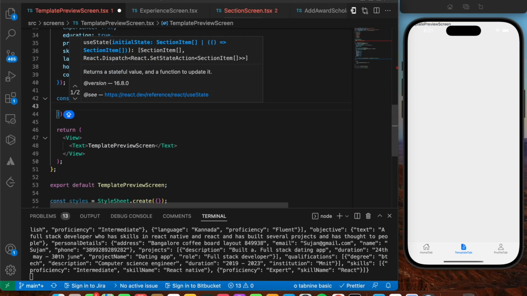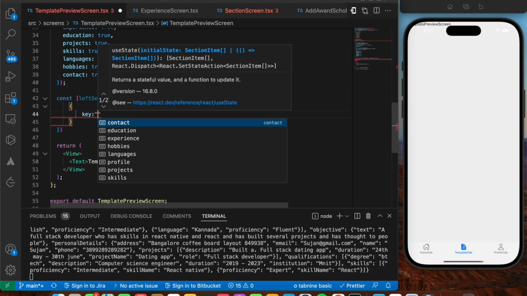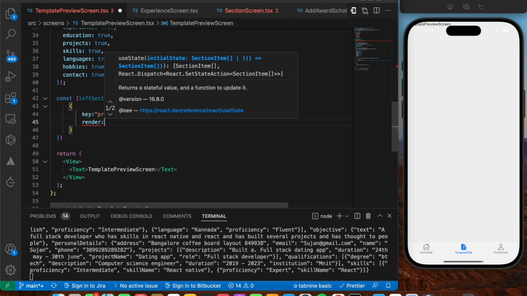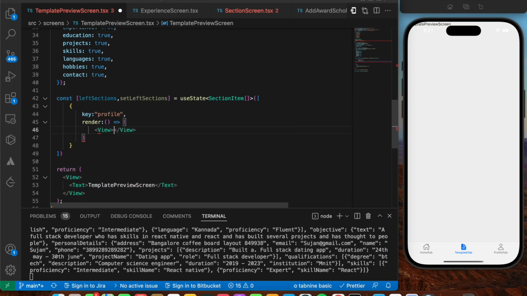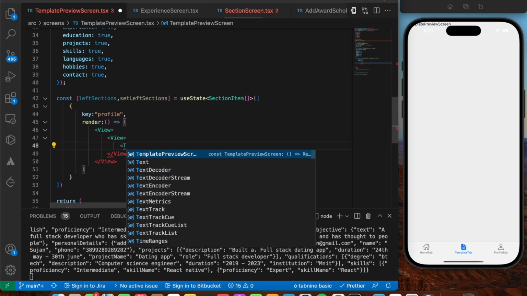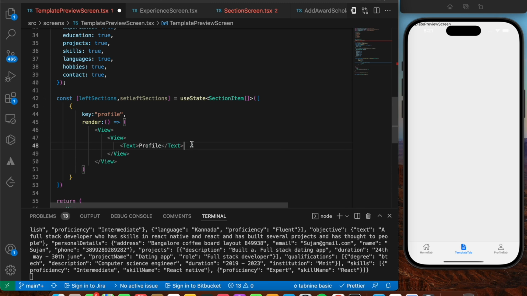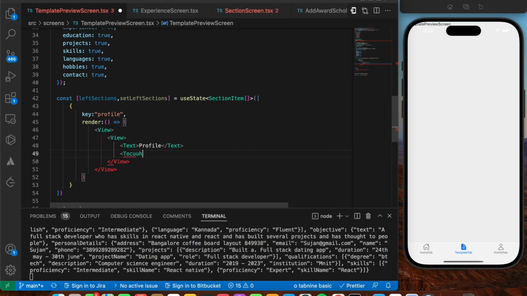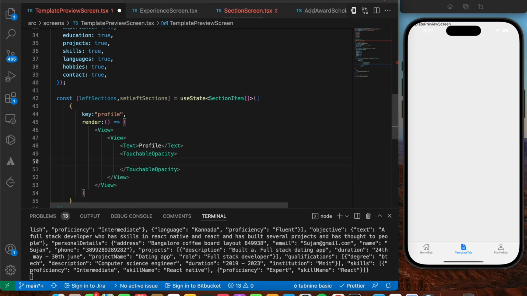Here basically include your brackets. Here write in your key, that's going to be your profile. I'm going to use the render method. Now we could design this part. Basically it's going to have a view, within that another view, which in turn is going to have a text which says profile. It's going to have a touchable opacity. Below this we're going to have your Ionicons.